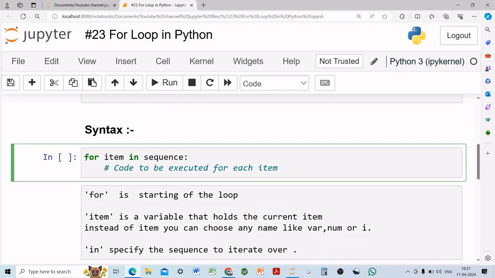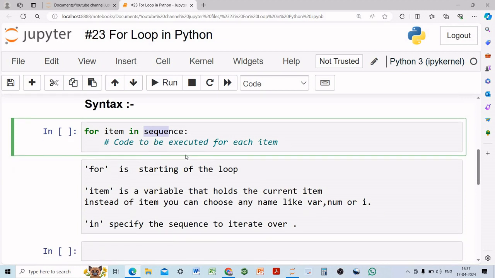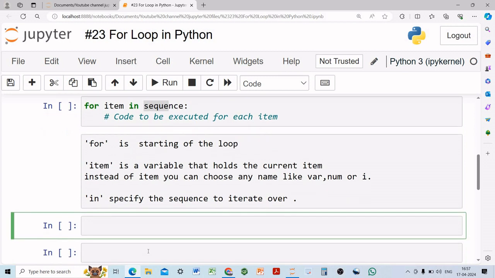And here for is a word that is starting our for loop, and item is a variable that holds the current iterations. So here in this item, it holds each item in the sequence, and in is a specified sequence that we will given here. We can give any sequence like list, string, tuple, dictionary, anything.